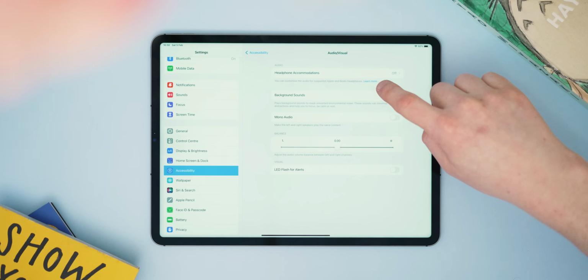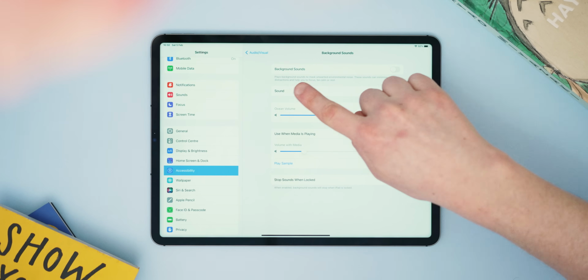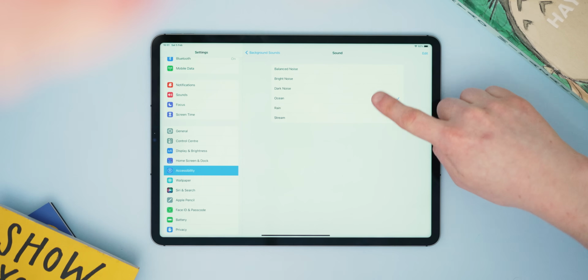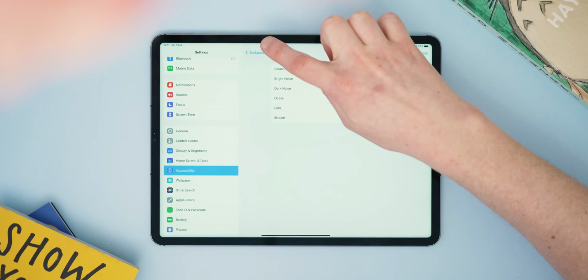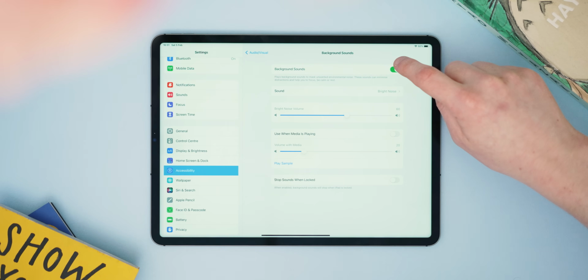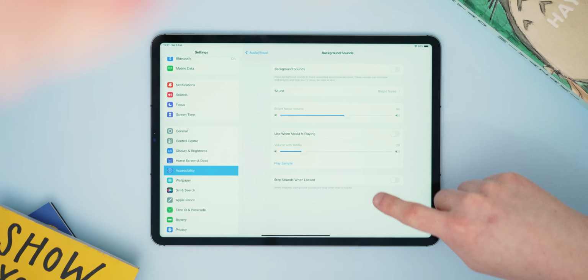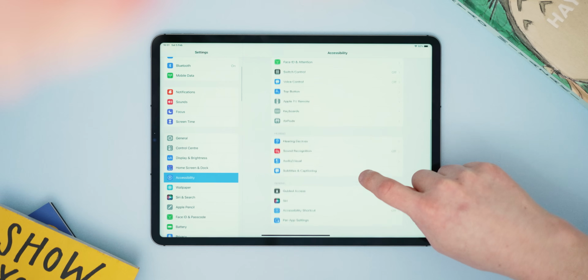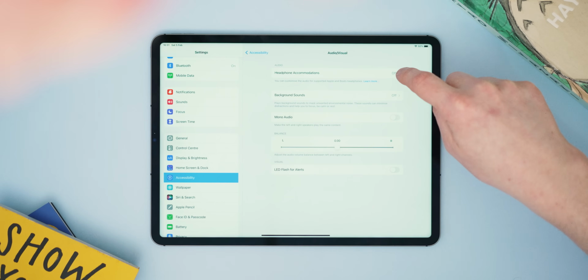Background sounds makes your iPad play a constant noise to help you focus or tune out. Sounds include an ocean, rain, a running stream, along with some white noise variants too. These sounds, as Apple puts it, can minimize distractions and help you focus, be calm, or to rest. To find them, head to the accessibility settings menu, then tap on audio visual, and they can be found there.